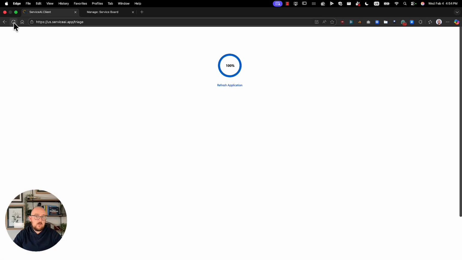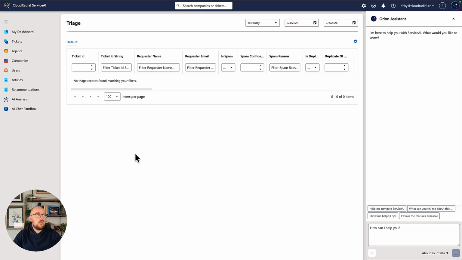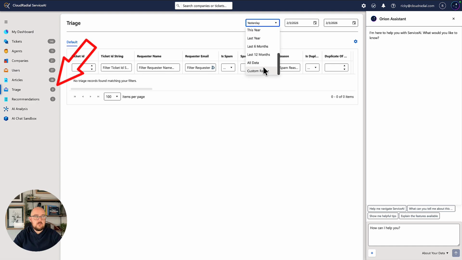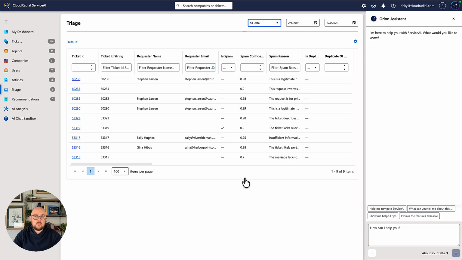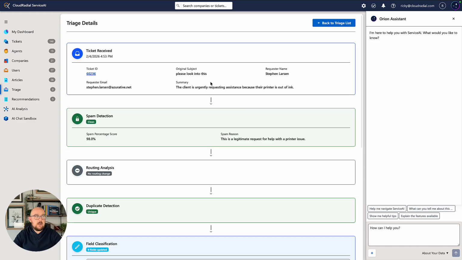So if you are doing this along with me or you're testing it out, what successful triages look like is you should see that number climbing up as you turn it on. A hot tip is to take your filter and turn it to all data, because that's going to show you all the tickets coming in. And we can actually see that Stephen Larson ticket just came in right now. So we can generally click on it and see what happened.